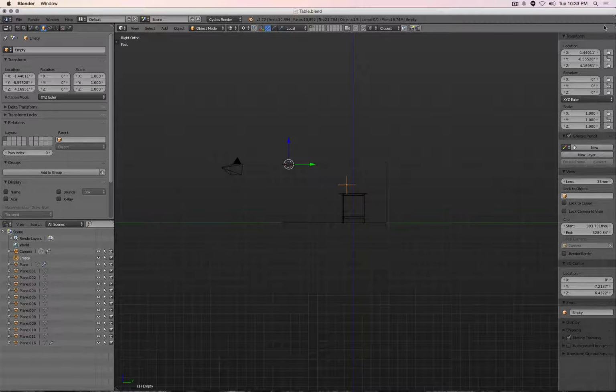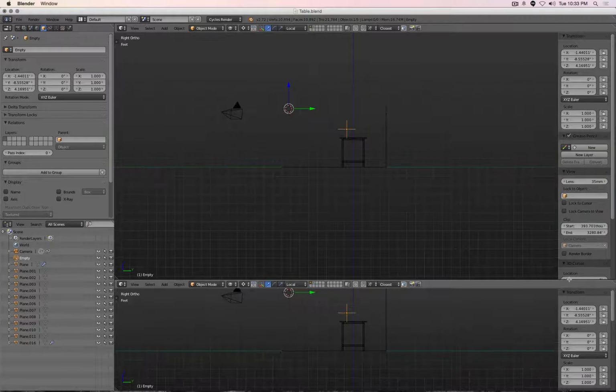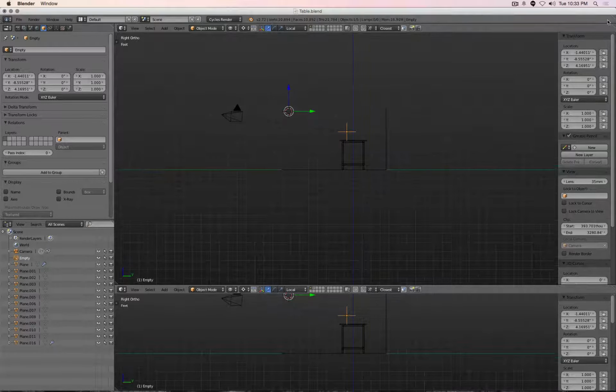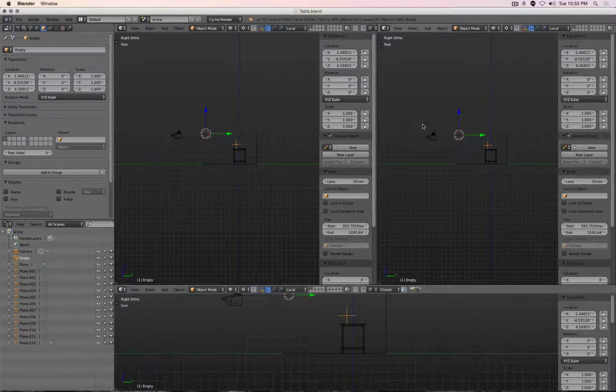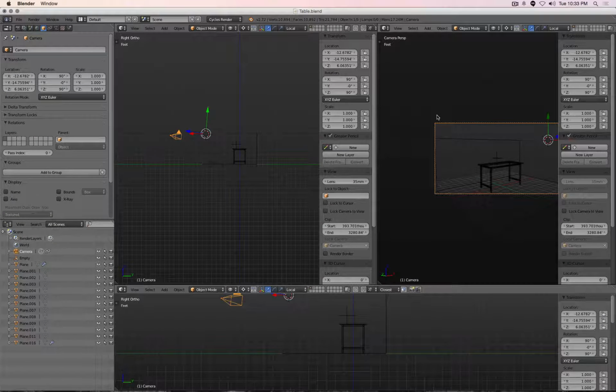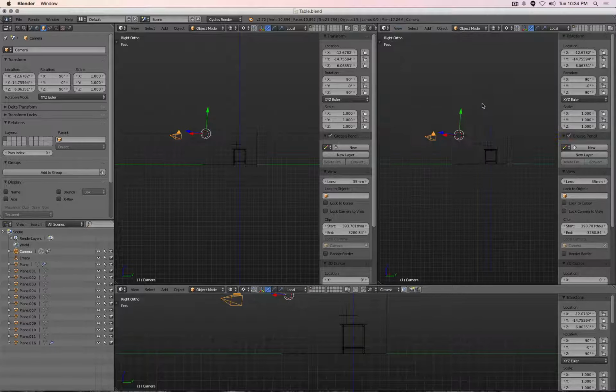Maybe at this point I would like to do this. I'm going to click, move this one down, and click and move this one to the side. There. Then I click my camera and press 0 on my numpad. Or say View, Active Camera.